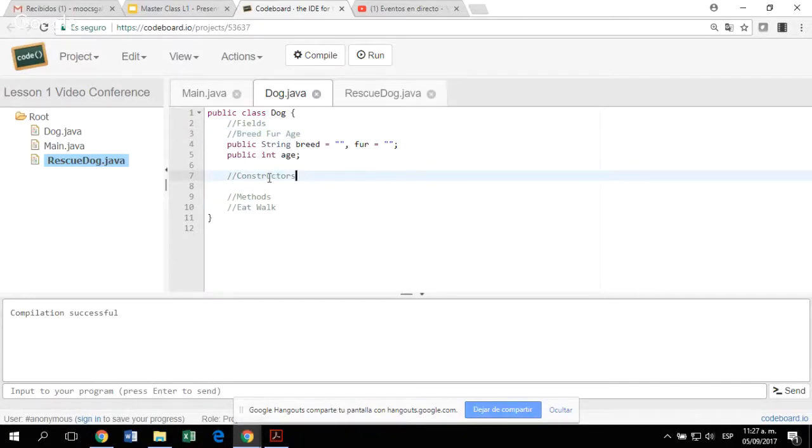First we will need to declare a constructor. This is called each time a new dog is created. It's like a method, but it's used to create the instances of the dog class. So let's declare it public to be used on other classes. And this will return a dog type.